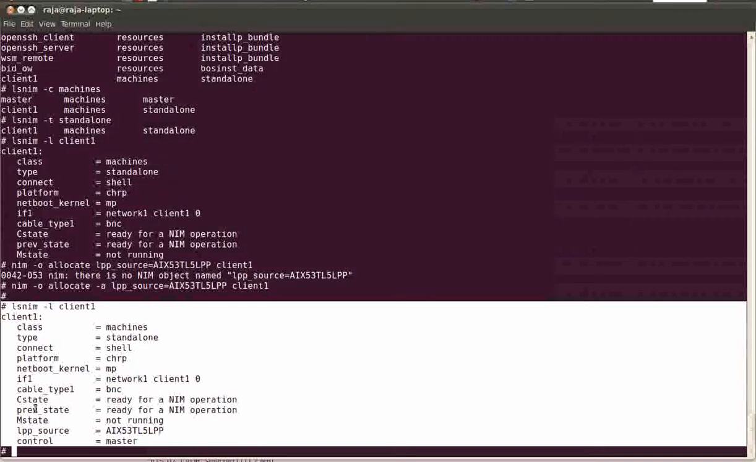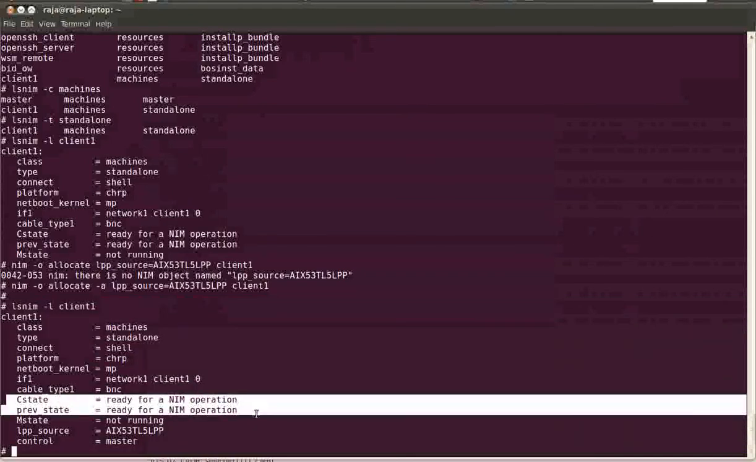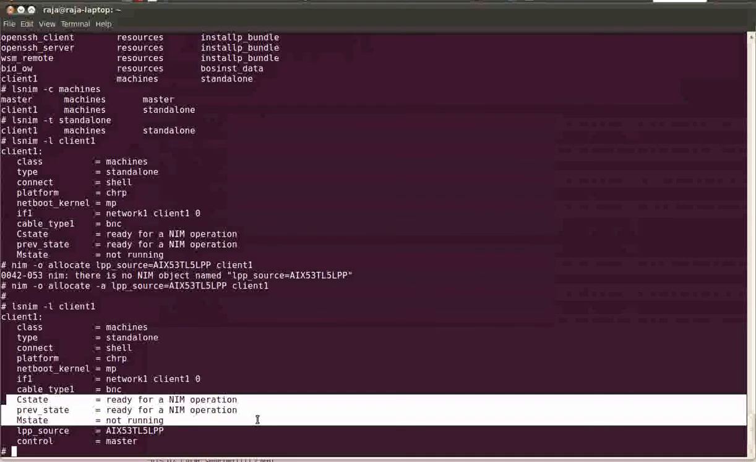And the most important thing to check over here is the current state and the M state. M state is the machine state, and C state means the current state. The current state is ready for a NIM operation. So if the C state is ready for a NIM operation, then you can change the C state to the maintenance mode, or you can initiate the BOS, that's the base operating system installation. And after initializing it, if you don't want to do the installation, you can always reset the current state to the ready state.